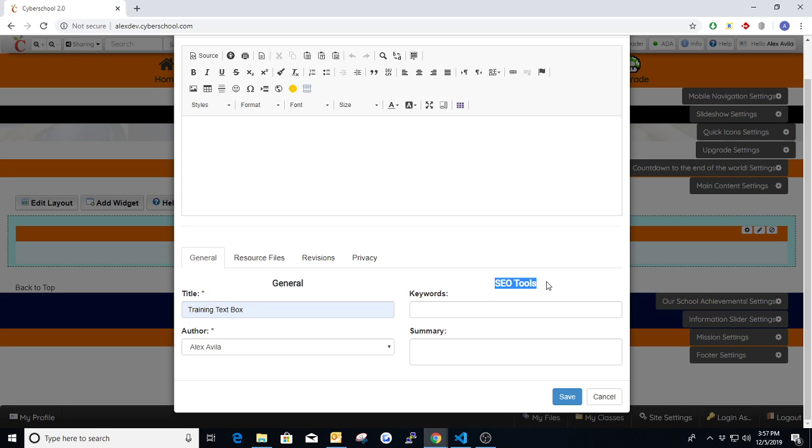Then we have SEO tools, and here we accept keywords and a summary. So this is used for search engine optimization, and that's just a fancy way of saying the first page of Google. So you'll enter in your keywords here, such as like training, comma, cyberschool, comma, text box, so on and so forth. A comma delimited list here. And so whenever Google or Bing or DuckDuckGo happens to index your site, they'll be looking for these keywords here. And these will actually be the search terms that'll actually result in this particular content here.